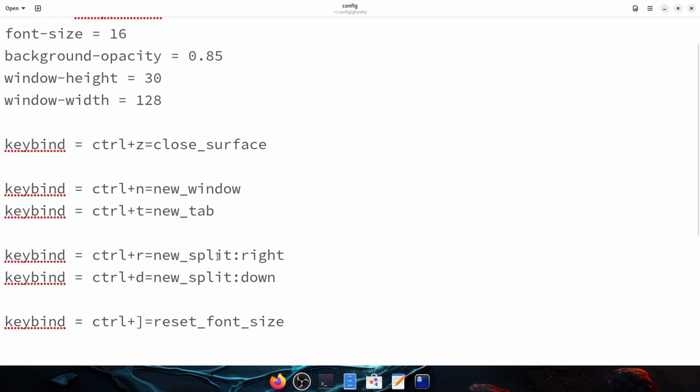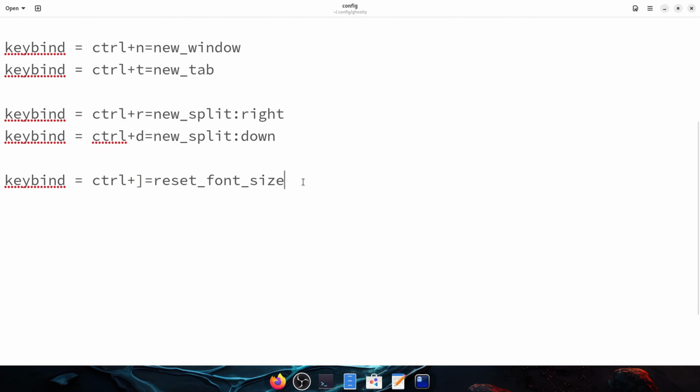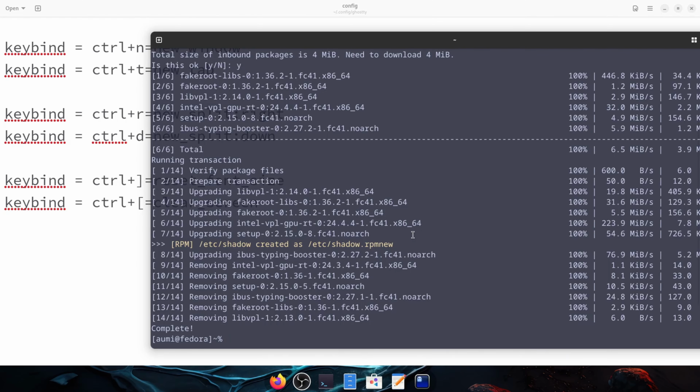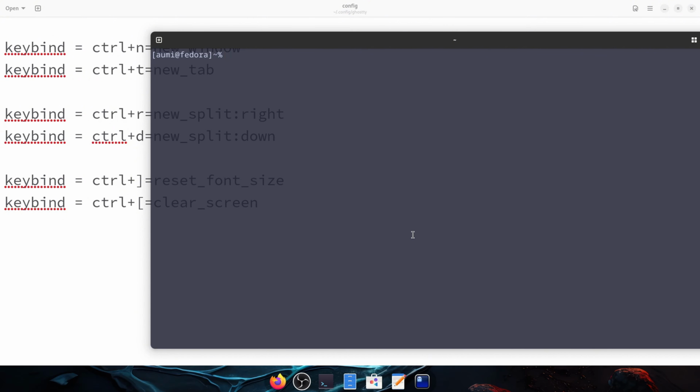So to do that, let's put a command keybind for this, and that is Control left bracket to clear the screen. Okay, save it, and let's reload the configuration here with Control Shift comma. And now if I press Control left bracket, you can see the screen is cleared. So that's another shortcut I regularly use, so I put it here.